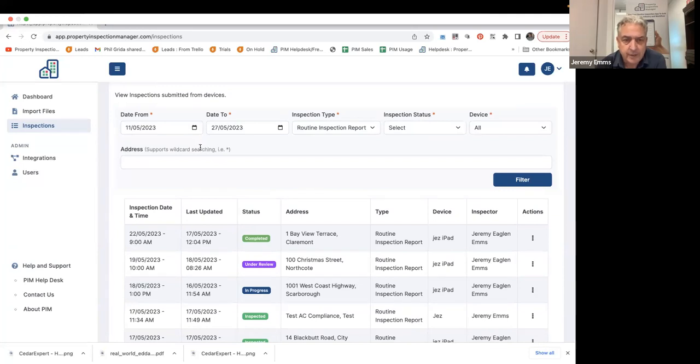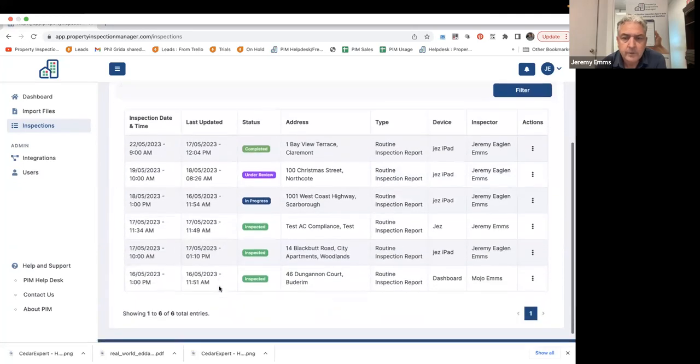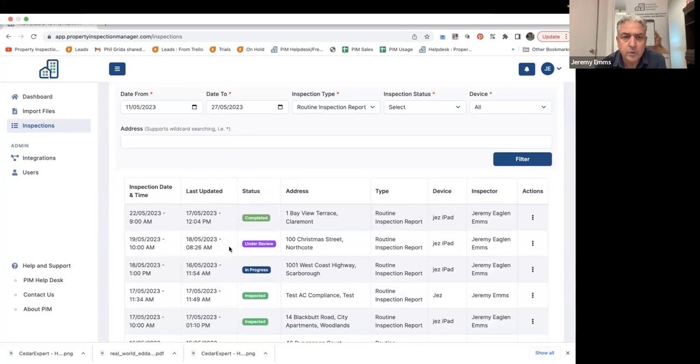So you can actually retrieve from the PIM Cloud dashboard and view all your inspections, and you can search on those inspections as well. You can put in search parameters around the dates when the inspections were done, the type of inspection, whether it was an entry or exit. And you can also search on who's done it. So different types of devices associated with different inspectors, you can search for those inspections.